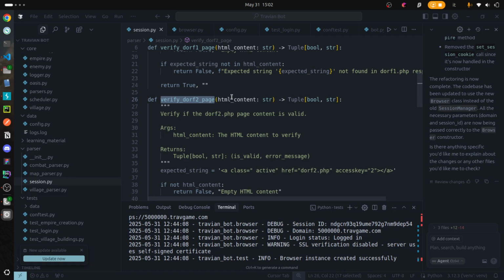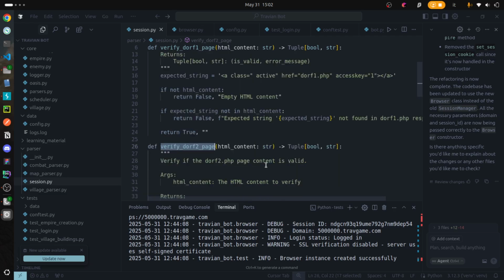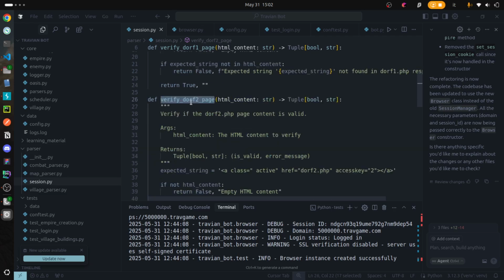If my bot wants to go to the dorf2 page and this check fails, it means that something has failed. Either the session is not active anymore, or some code has changed, or the front end has changed and the parser is not working correctly. But I know and I can go here and fix it and understand what happened.